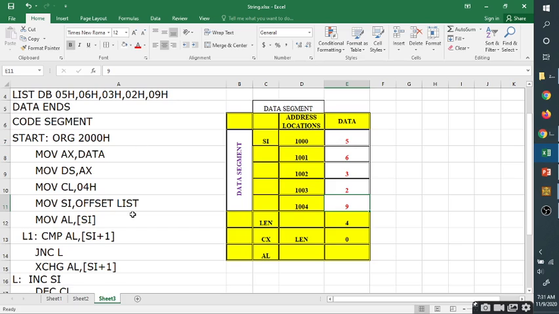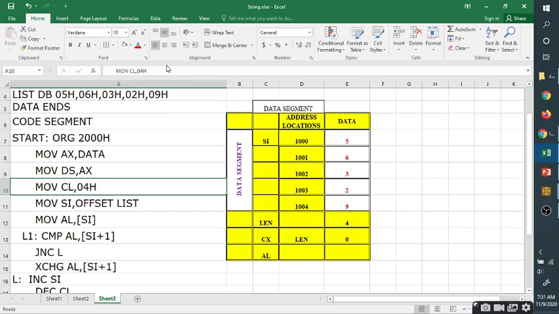Here, if the number of elements is n, the number of comparisons we need to perform is n minus 1. How many numbers have we taken? 1, 2, 3, 4, 5 numbers. So here we are taking n minus 1. We can write it as number of comparisons required, which is equal to number of elements minus 1.